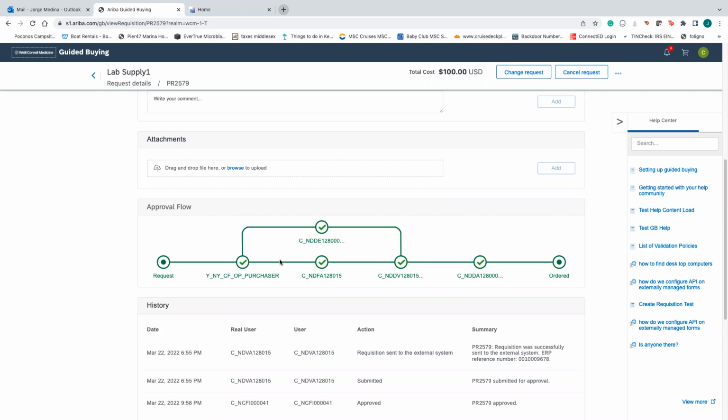Jorge, we have a couple more questions. Is it possible to discuss returns on incorrect items in this demo? Will we have time for that?